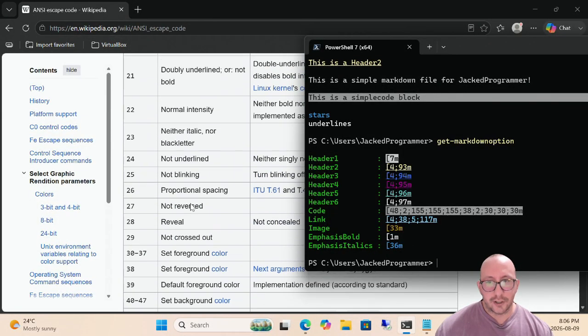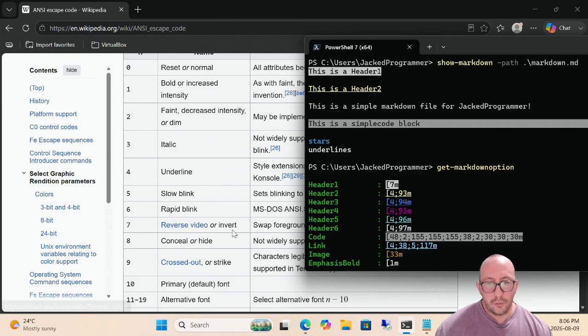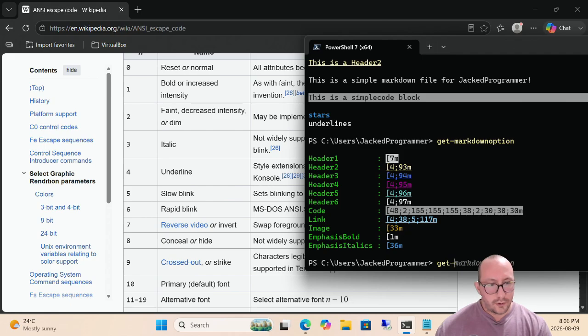And now if we want to go ahead and test that out here, let's change this header 1. We're going to remove the invert, we are going to add the italic, and we are going to add an underline to it as well. So let's set that up here. What we're going to want to do is a Set-MarkdownOption, and because we want to do the header 1, it's going to be Header1Color.